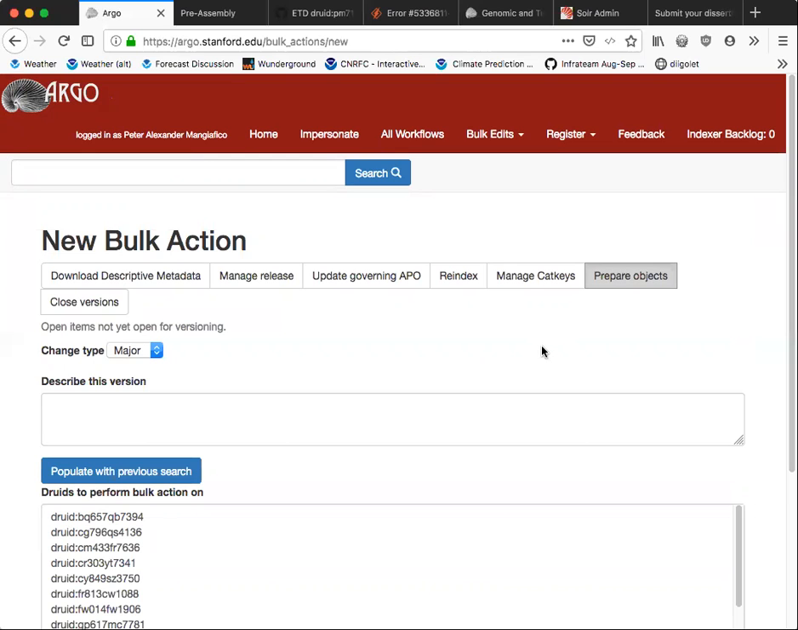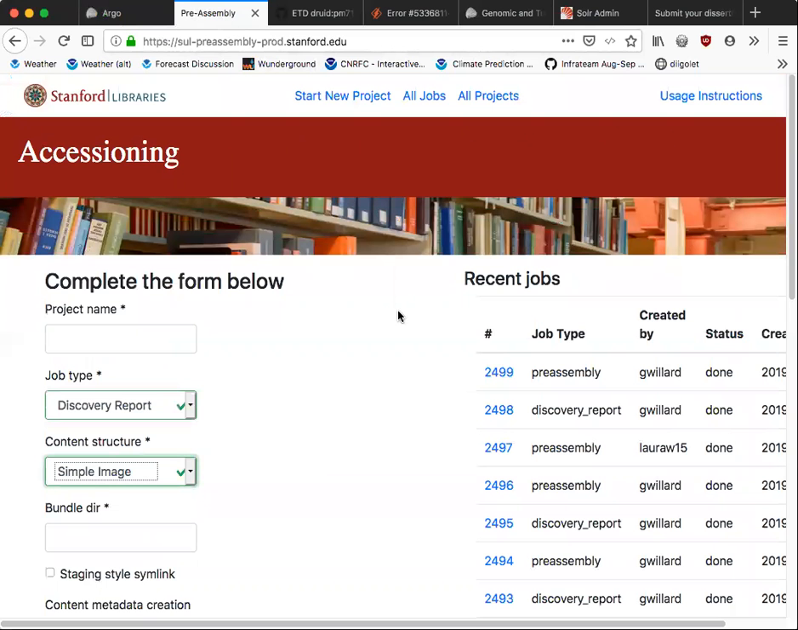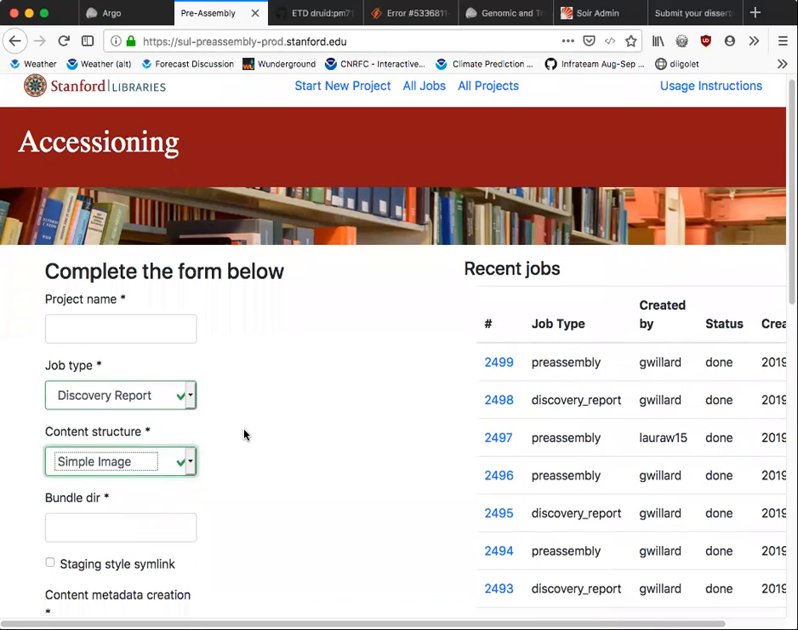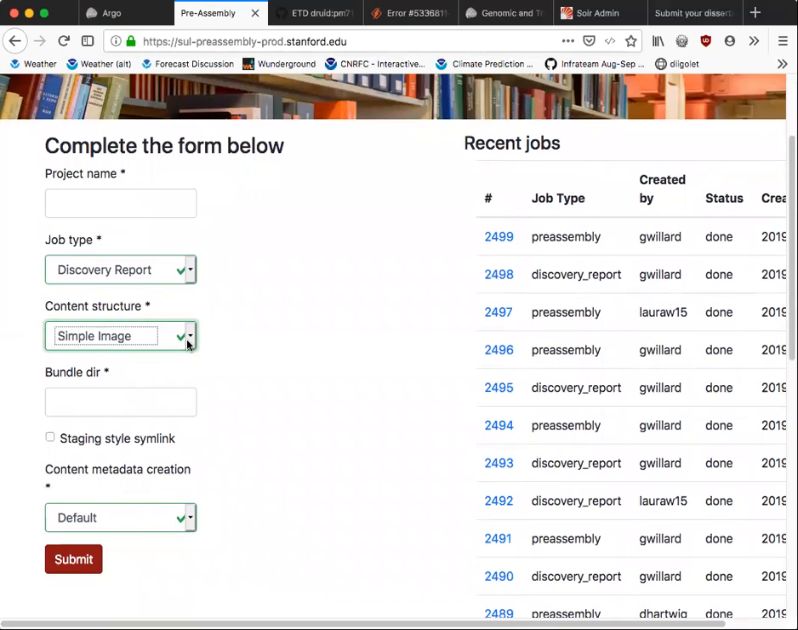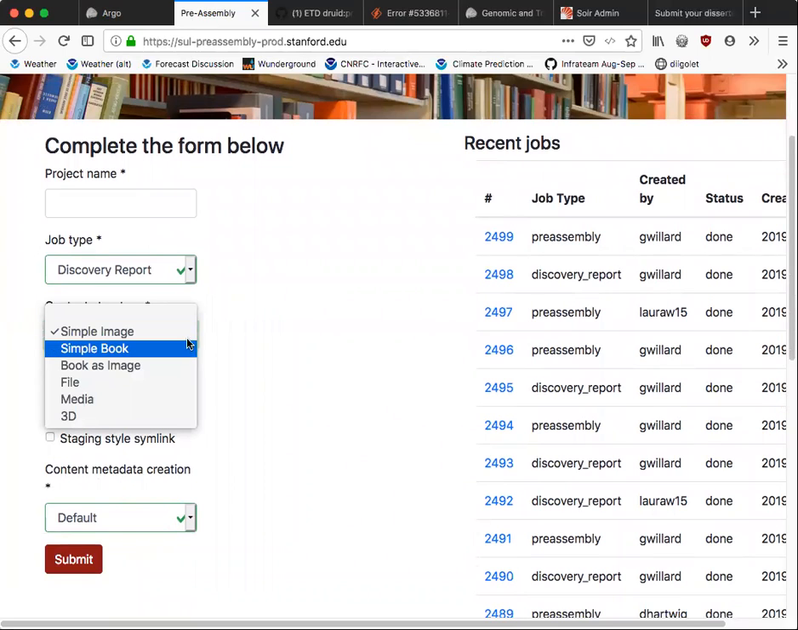Okay, so I think that's what I'm going to talk about for Argo. Let's jump over to Preassembly. Preassembly is the application that's used for accessioning content. It previously supported certain types like images and books. There's a couple changes that occurred here. One is this used to be called sample, SMPL, for the media preservation lab, but that was a little bit too specific because there's other users that potentially could have the need for accessioning media content like video or audio.